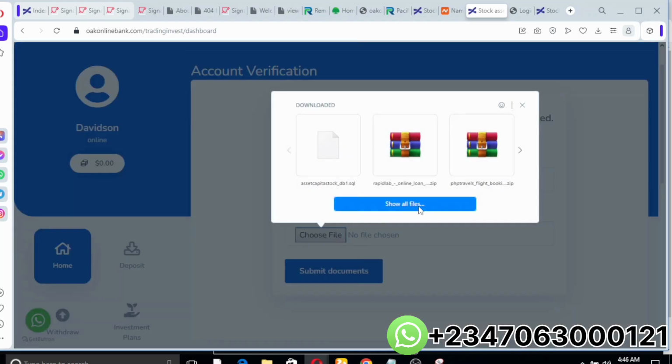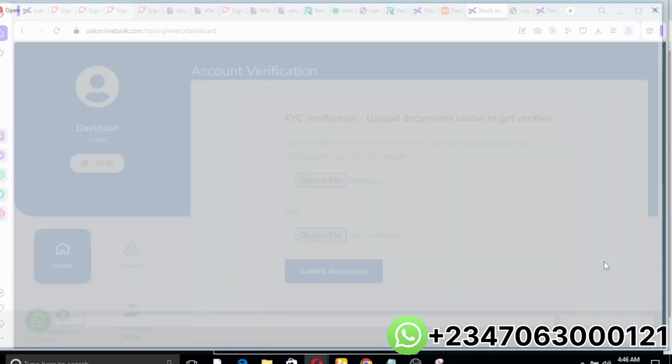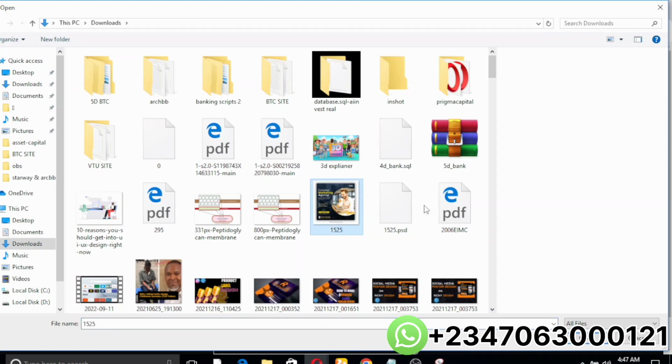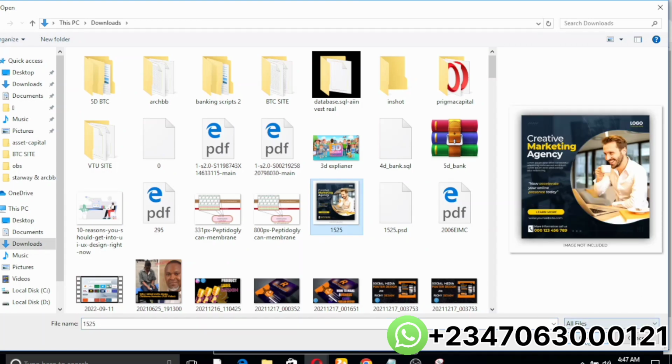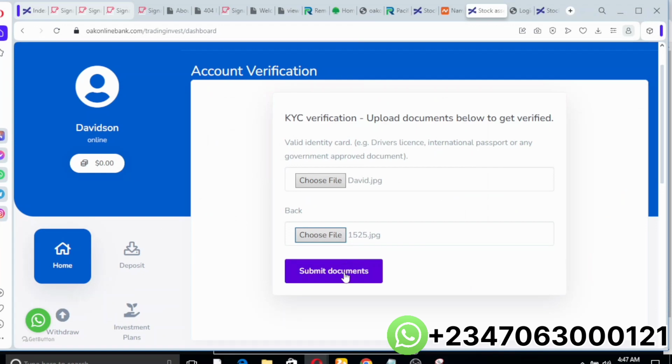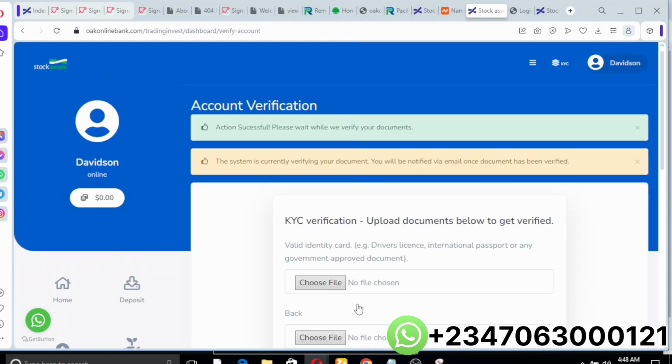So on the back section, you get to submit the back of the file, right? Let me see if I will use this image. Let's say this is the document I'm using. I will click on submit document. Okay, it's coming up. Alright, so you can see we're being told that the system is currently verifying our documents, right? That you'll be notified via email once your document has been verified, right?